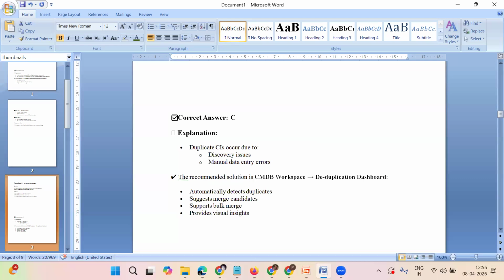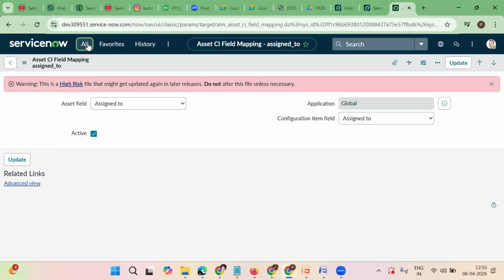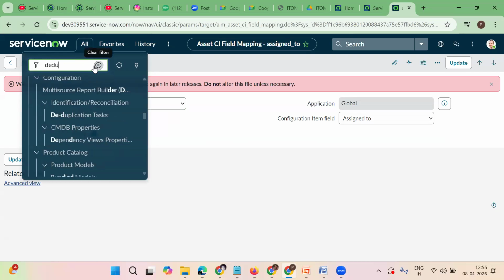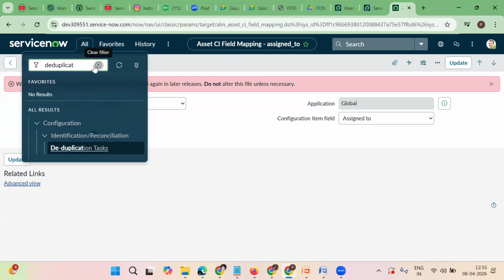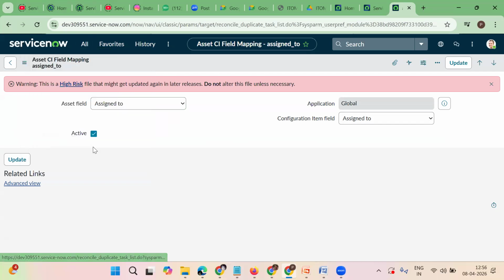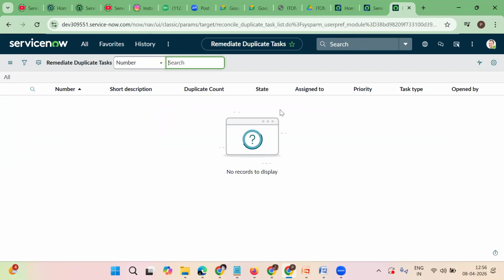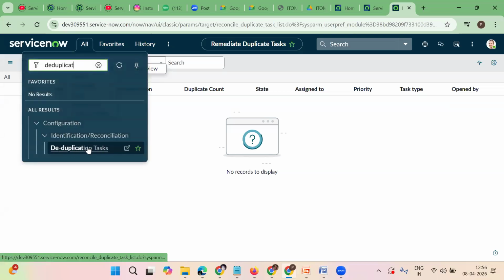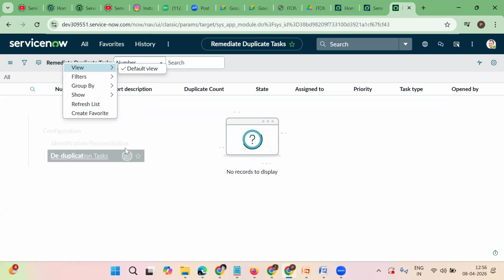I will check this by navigating here, CMDB deduplication. Through deduplication tasks, we can perform this. Under CMDB, please check the deduplication task. Next question.